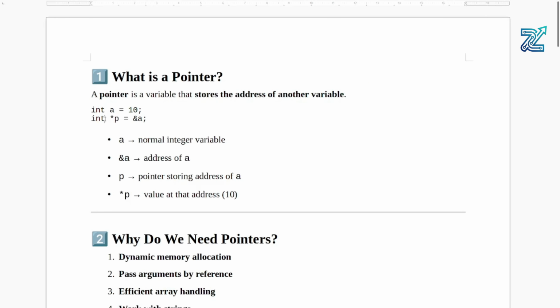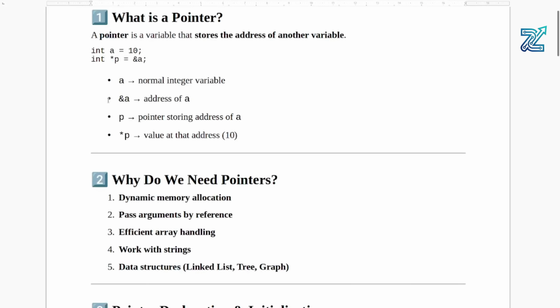So now, why do we need this pointer, right? Because for memory allocation, and while using functions, we have seen examples, right? We are passing the arguments like int a, int b. We are not passing the original variable, right? So using this pointer, we can pass the argument by reference.